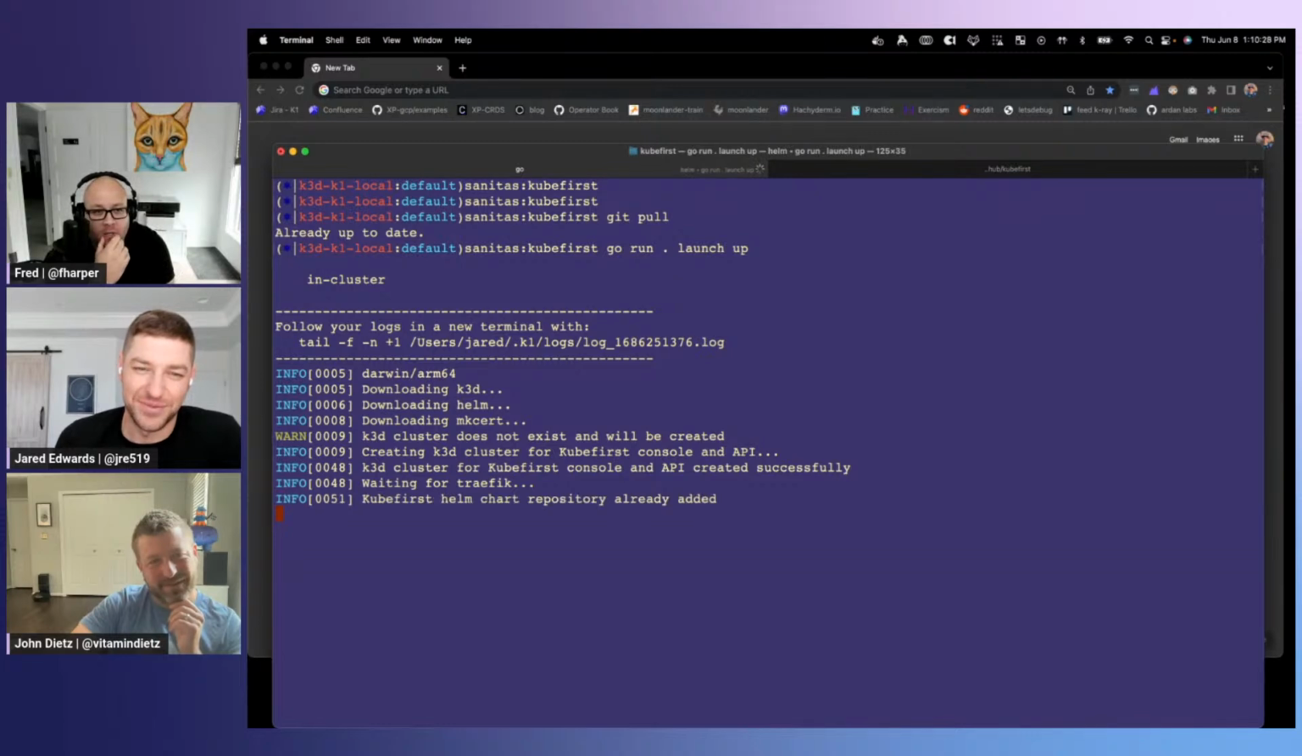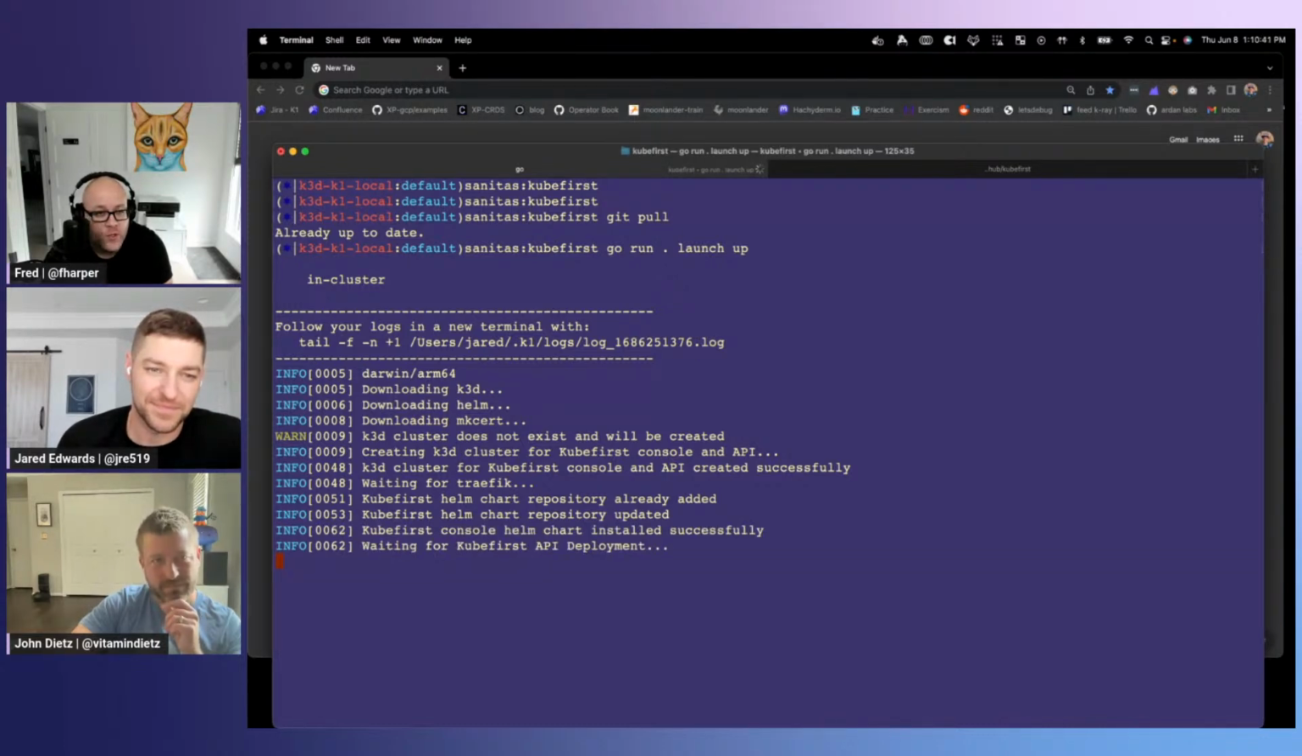So, joke aside, for those of you that are not familiar, right now we're working from main, so that's why you see go run, because the Kubefirst CLI is written with Go, so we're telling the Go compiler to compile and run what's in main. Once we release, you're just going to do Kubefirst launch up. Thanks for that clarifying point.